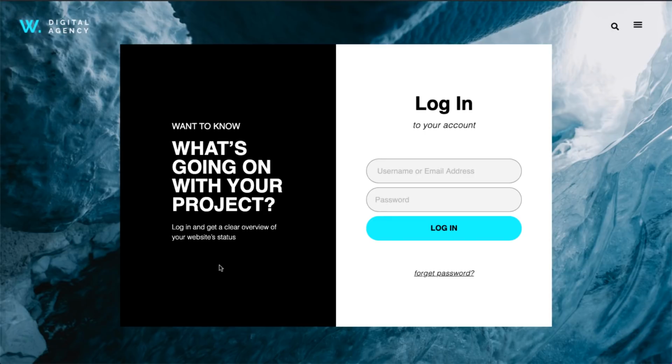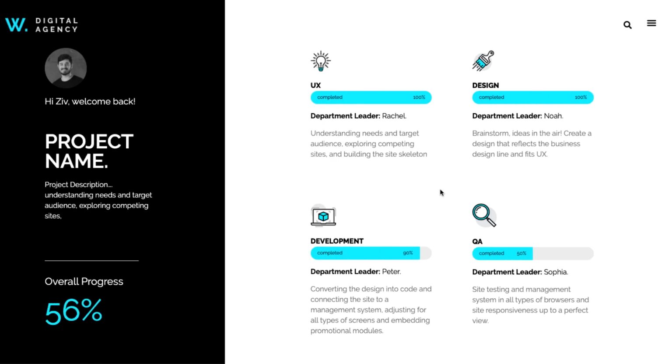Let's see it in action. Awesome! Well, that's it. Now you know how the dynamic user profile picture and dynamic number features can be used to create your own advanced project overview page for your clients.